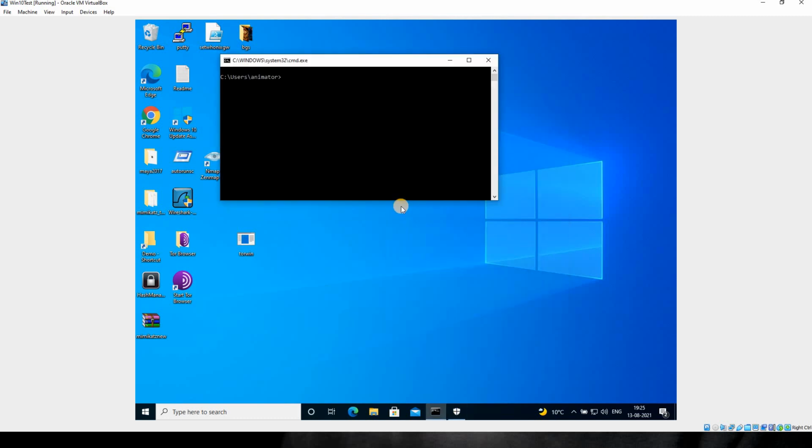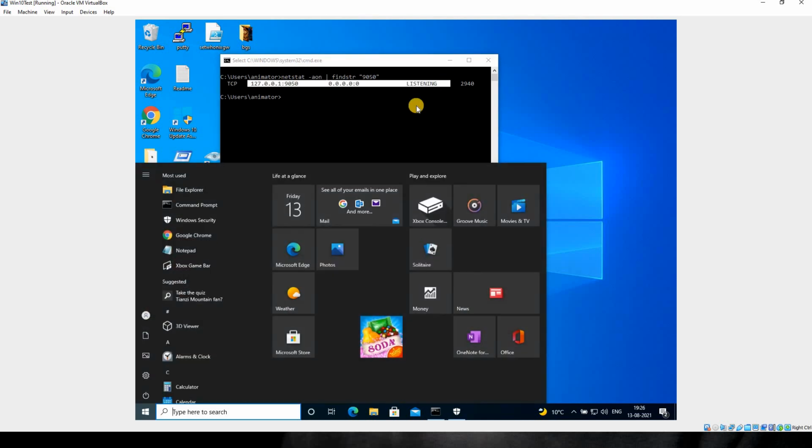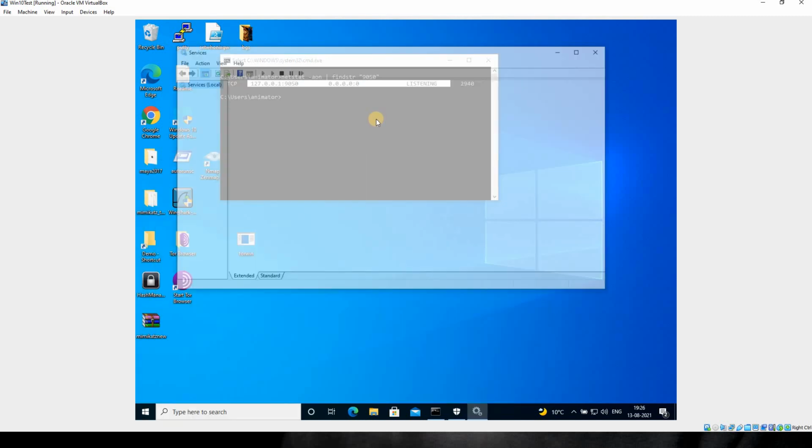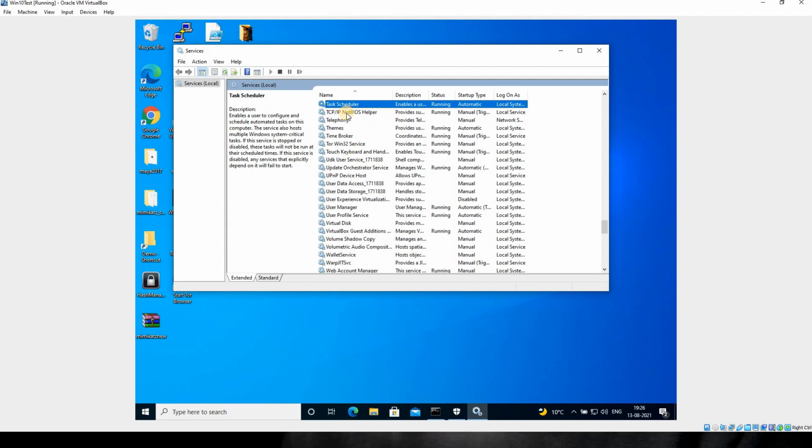So just ensure that my Tor is running. Yeah, it's listening. So my Tor service is running here. Just make sure using the services. So double check and ensure. Yeah, it's here. It's running.